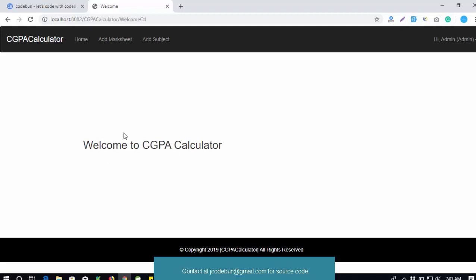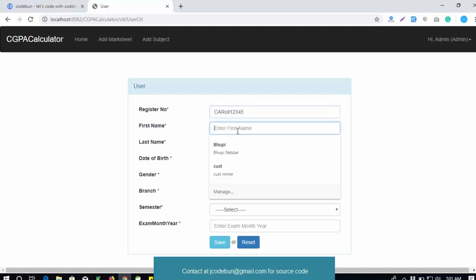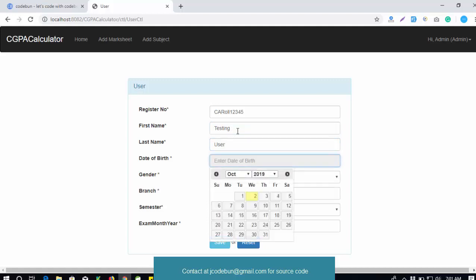So after login, admin goes to add Marksheet. Here admin needs to enter the register number. For example, if I enter register number CA role 1 2 3 4 5, for example, we can create a combination of this, and the username is testing, last name is testing user. You can enter like this.